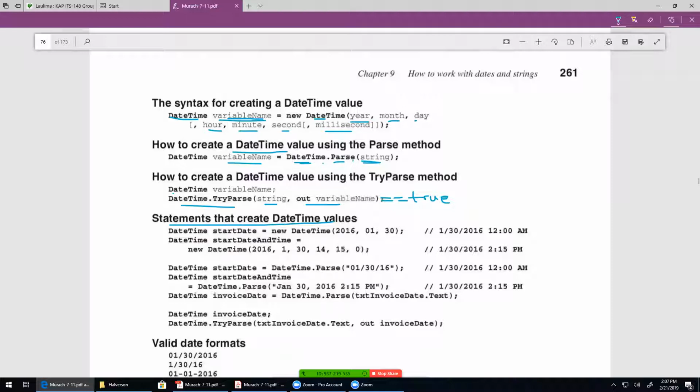This one is going to create a new datetime variable containing January 30th, 2016. The default time is the very beginning of the day, which is 12 a.m. And here's an example where it's January 30th, but we're saying it's 2:15 in the afternoon. See, 14 hours, 15 minutes. Here we're using the parse, and same day, January 30th, 2016, 12 a.m.